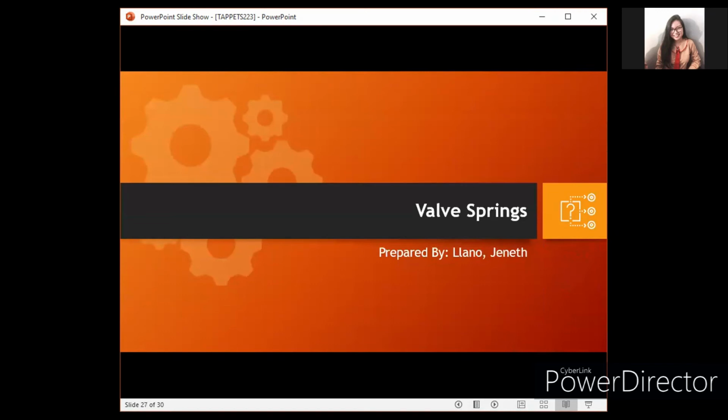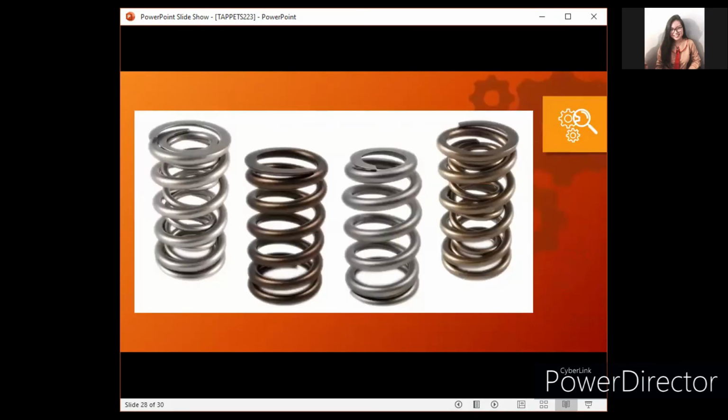Okay, so last is the valve spring. So this is how it looks like.